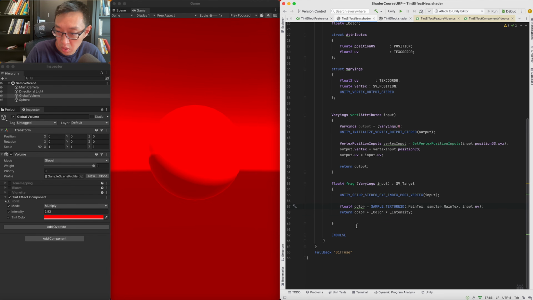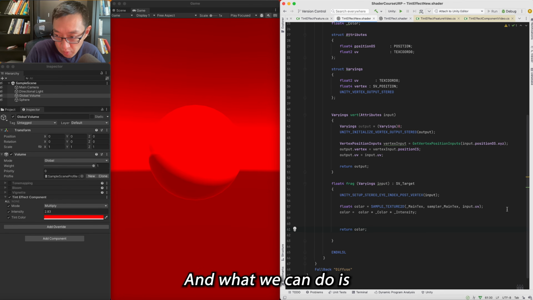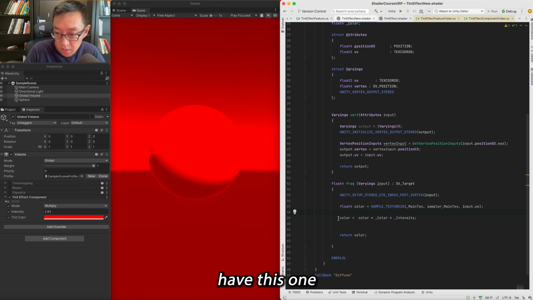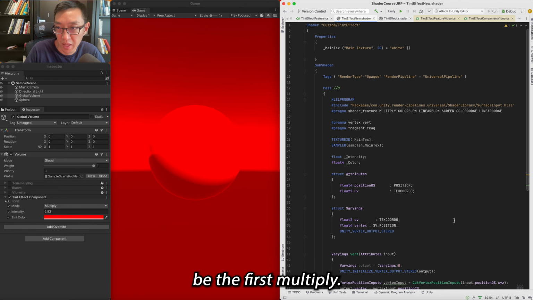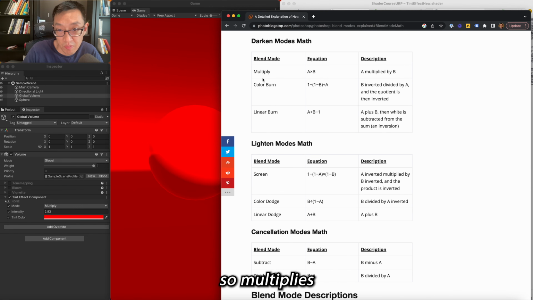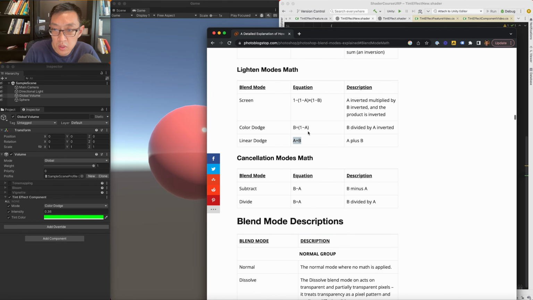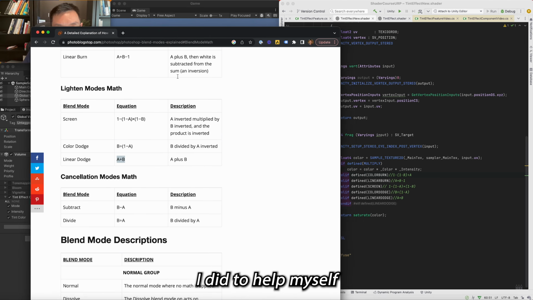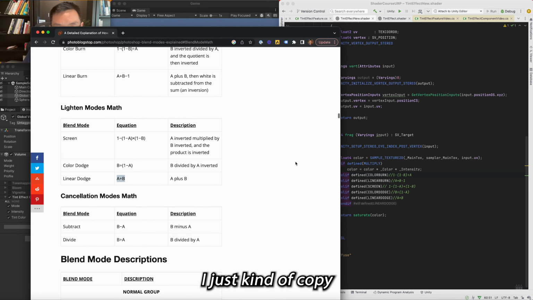So in fact, what we're going to do is take color and make it equal to this, and then we're going to return color at the end. Okay, and what we can do is have this one be the first multiply. So from here on out, all you've got to do is take the math that you like. Multiply is this, color burn is that. One of the things I did to make it easier for myself is I just copied the math over.